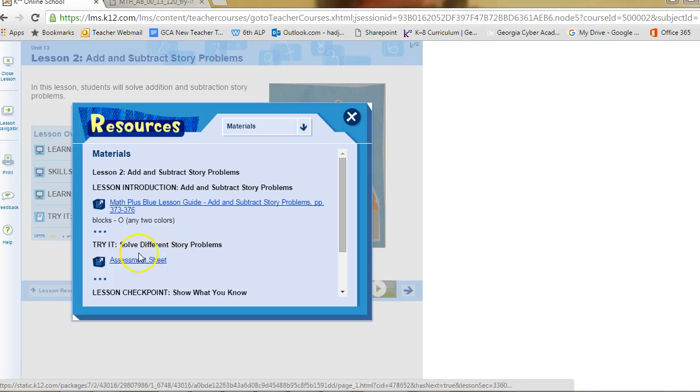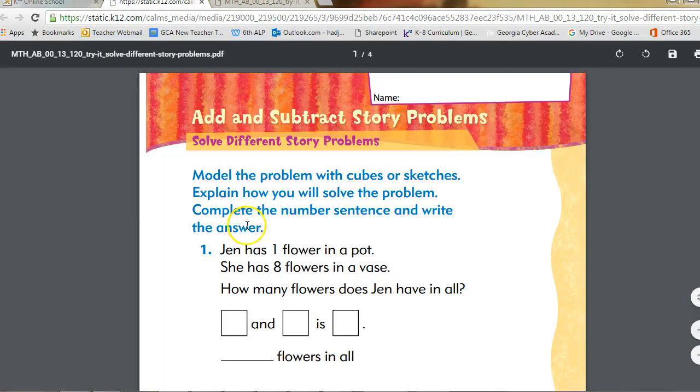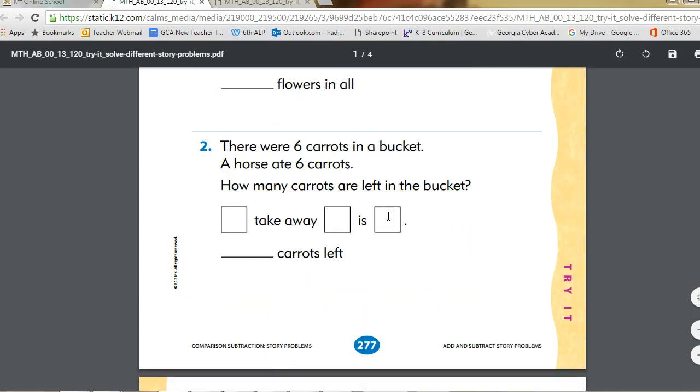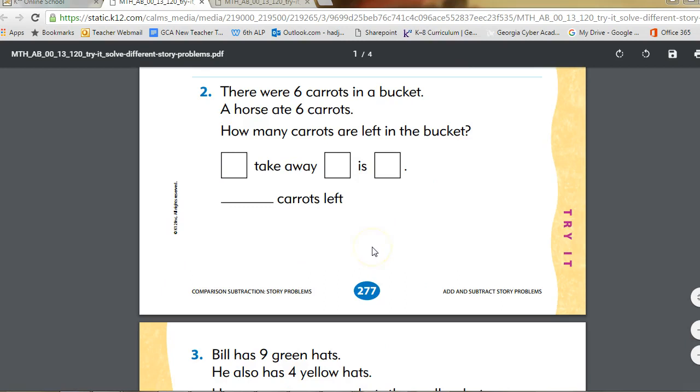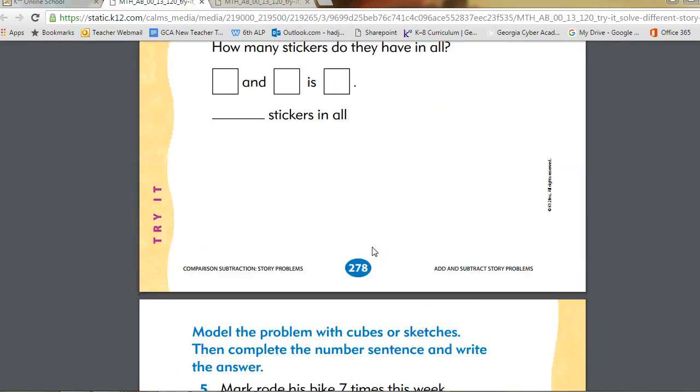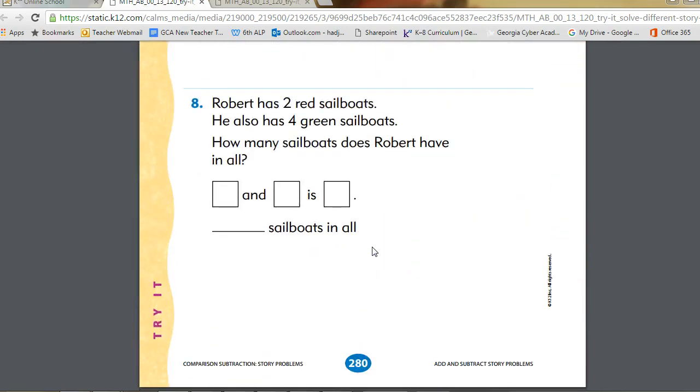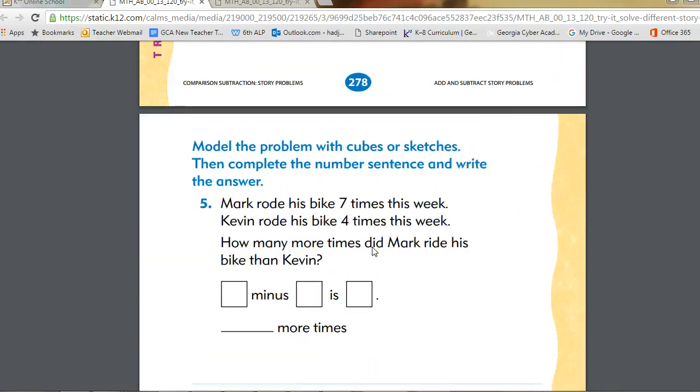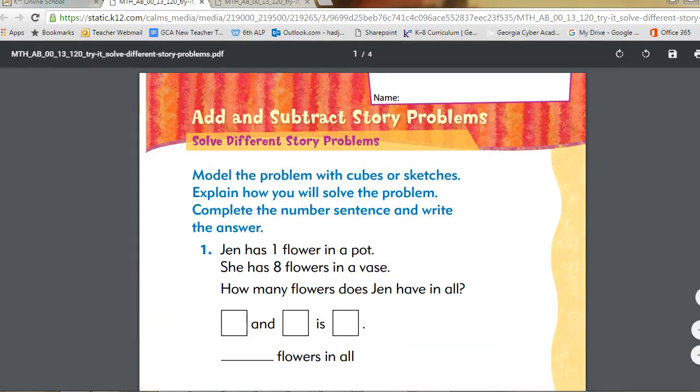This next part, the assessment sheet, is actually in your student's workbook. So I did want to show you that so you wouldn't try to print that. In their workbook, page 277 all the way to 280. 277 through 280.